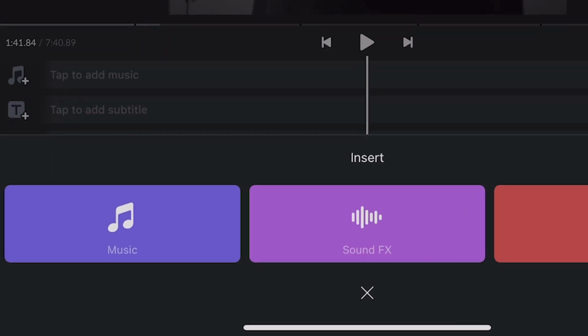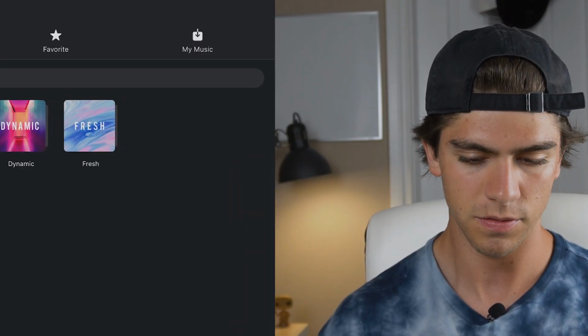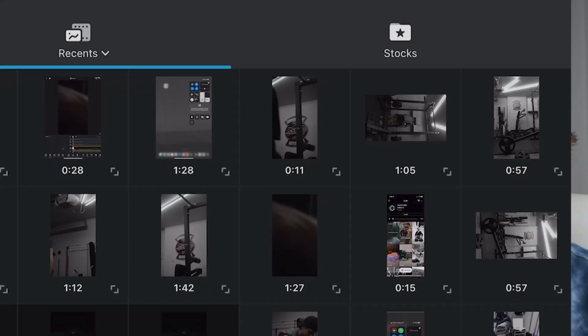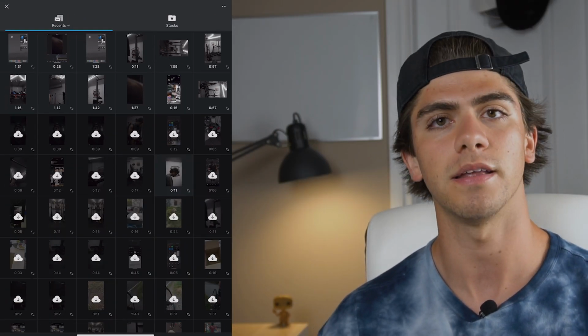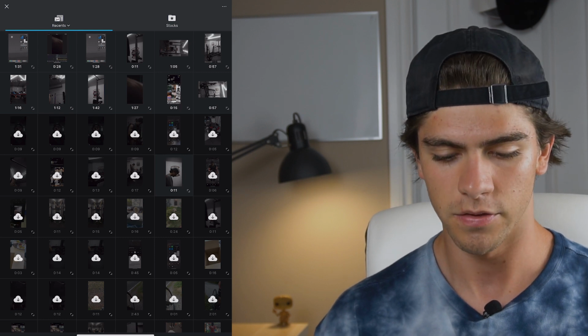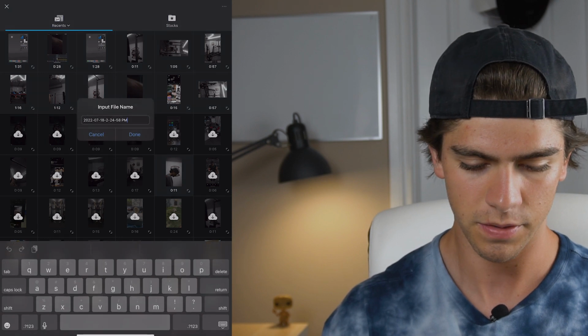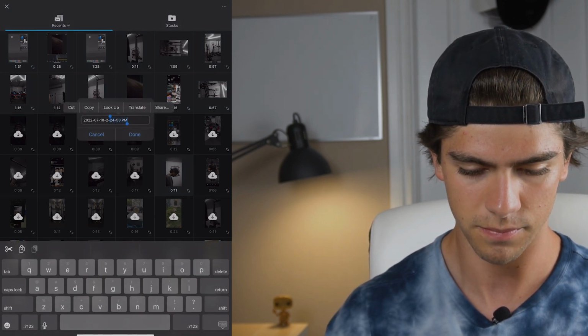Click music here. Then you're gonna go here where it says my music. You're gonna click extract from video. So this is a pretty neat function this app has, where it extracts the audio from a video. So you're gonna select the video that you recorded with the audio. In my case, it's this one. You can change the name to, I don't know, audio.